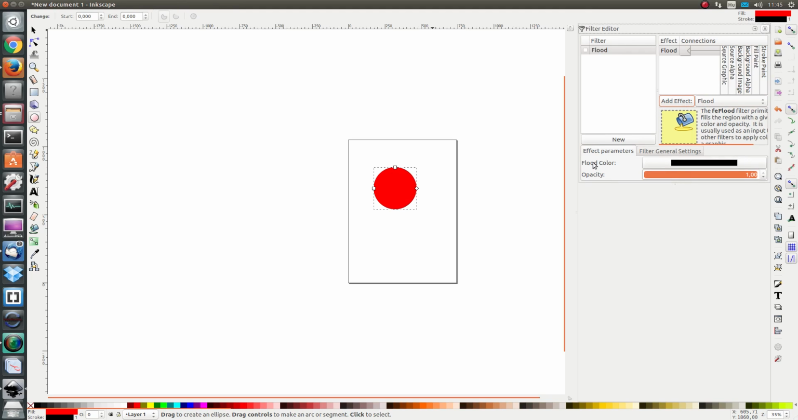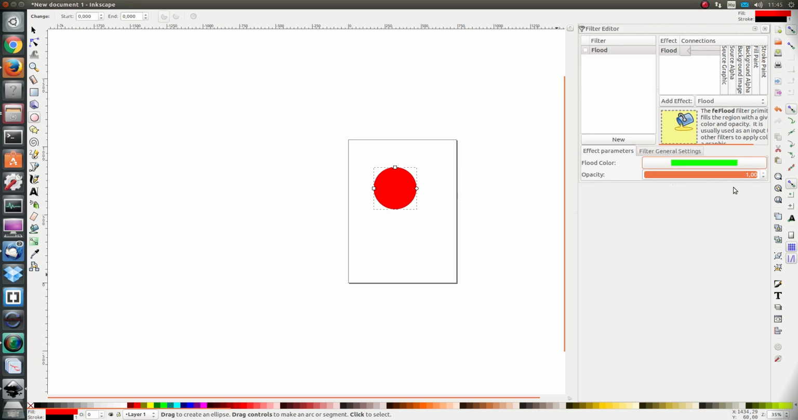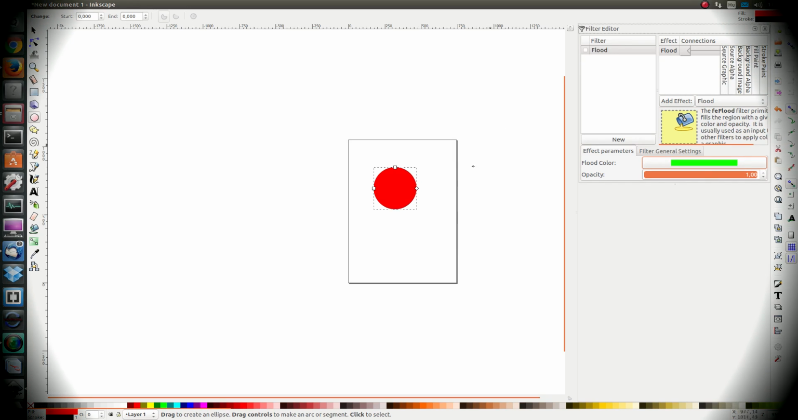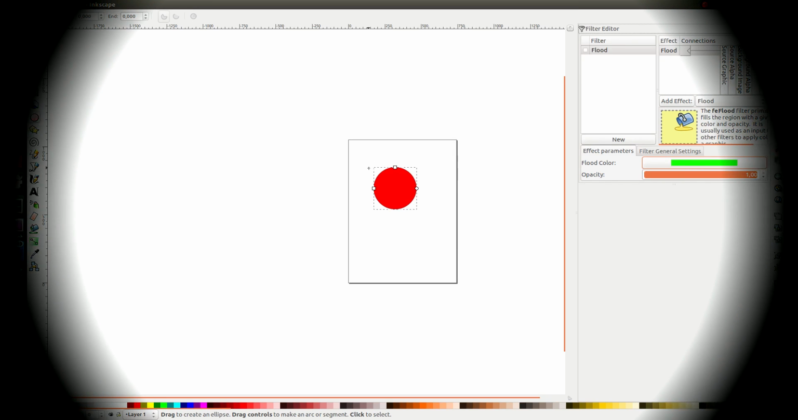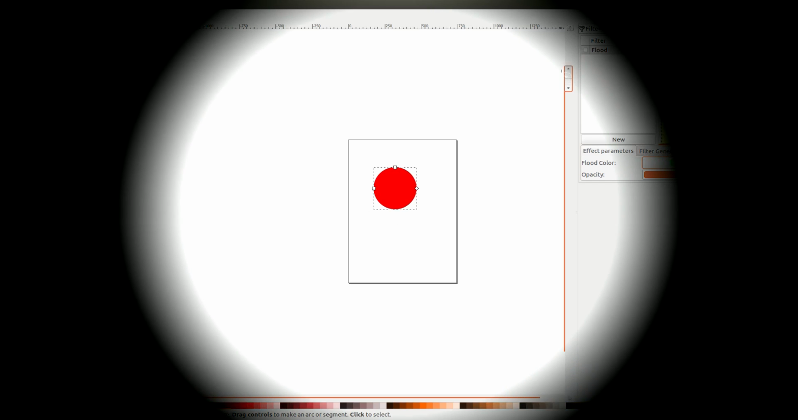I have two parameters, flood color and opacity. I'm going to set the flood color to green, and I'm going to leave the opacity as it is, and I'm going to apply the effect by ensuring that my object is selected and clicking on the checkbox here. And I see that the bounding box is filled with the flood color.